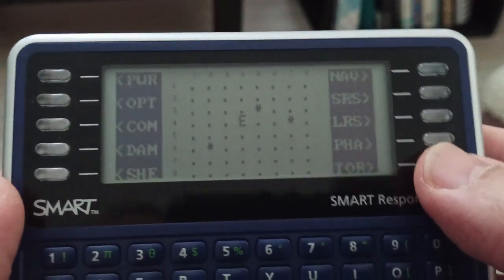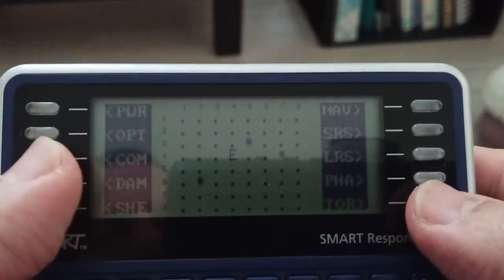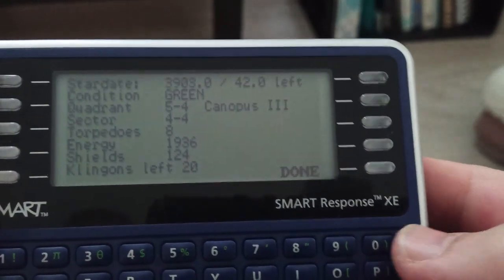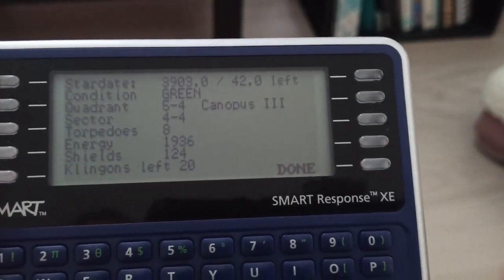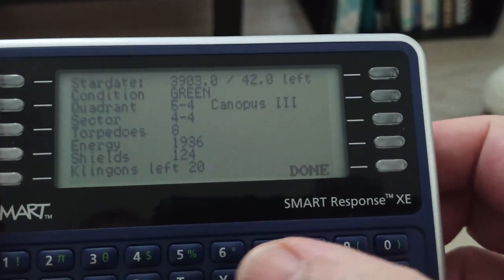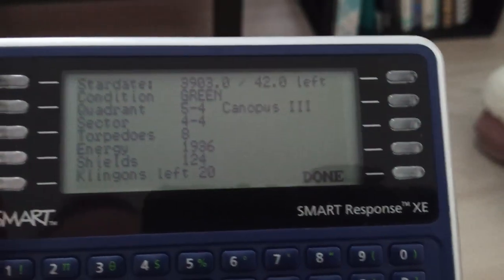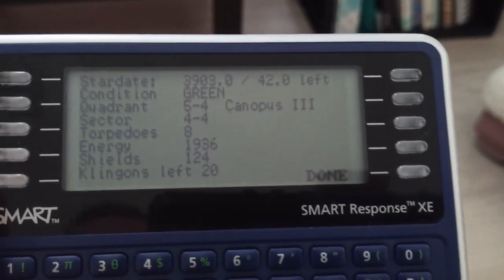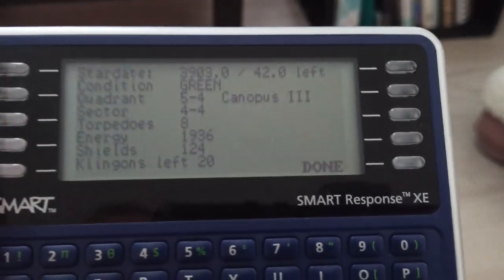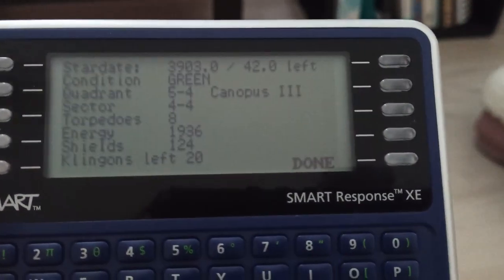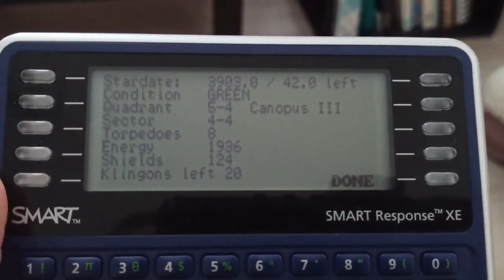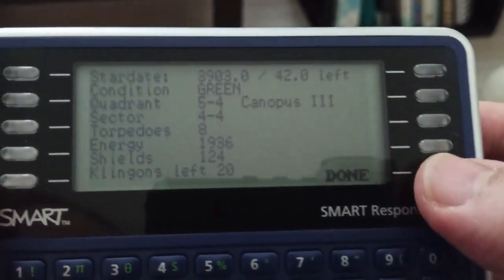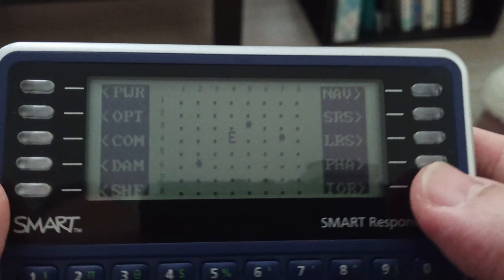Yeah. All right. So like I said, a couple other things. The computer will give you a status report. This will tell you how many star dates you have left. I've got 42 star dates left in order to kill 20 more Klingons. There are, it's so hard to read. What are the 8 torpedoes left? 6 torpedoes, whatever I have. It gives you the total amount of energy and how many you still have on your shields. And then when you're done there, that's how you'll navigate around.